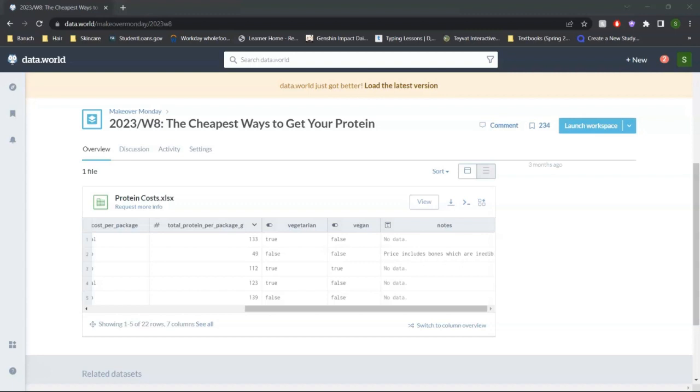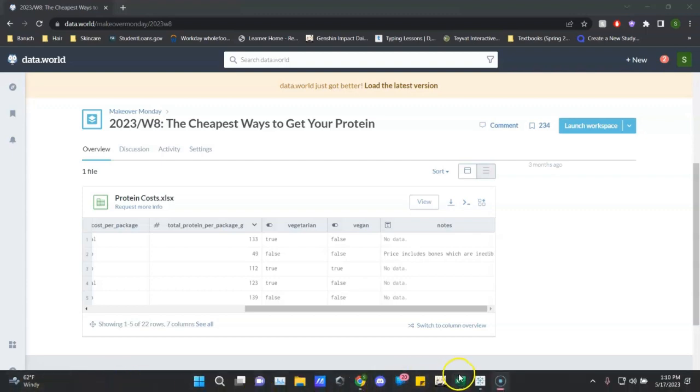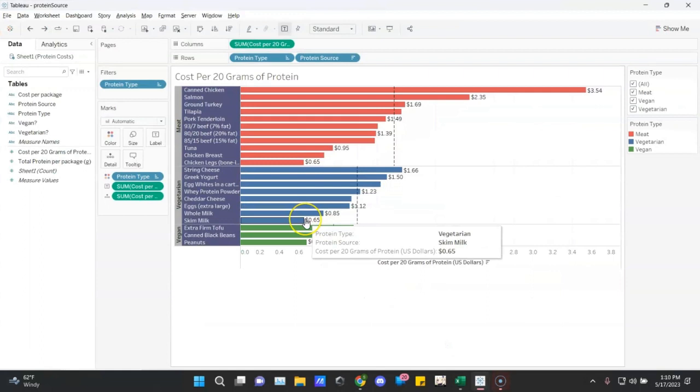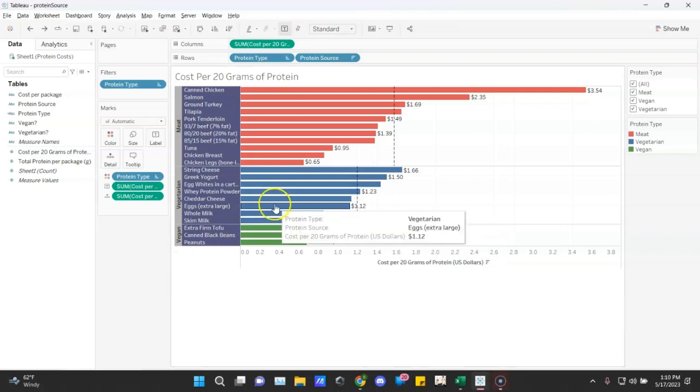So, for anyone watching who wants to incorporate more protein in their diet, but you're worried about the potential costs, the graph that we will be making today, which you can see here, will help you get a better understanding of the different types of protein and their associated costs.